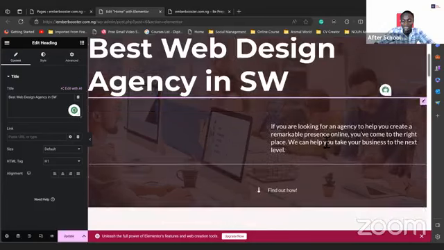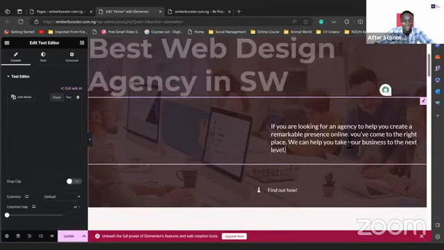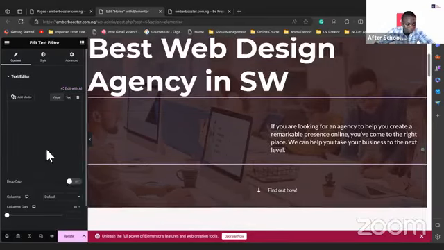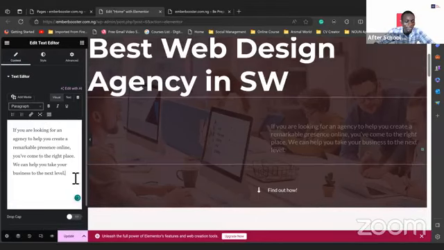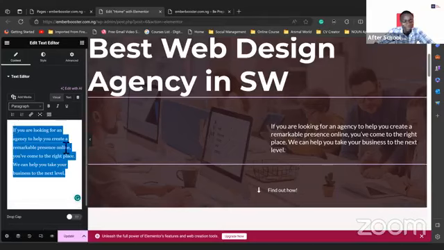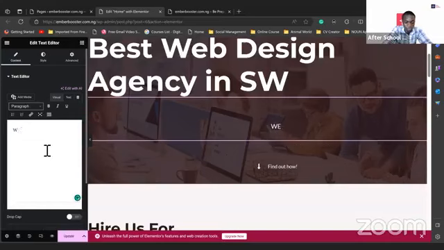Then if you want to edit the content that you have here, just click on it, same way, and you should see the option to edit the text. So Text Editor, and you can just click on it. If you are looking for an agency, something, so I can just write, just put anything there: We are the best when it comes to web design and development.